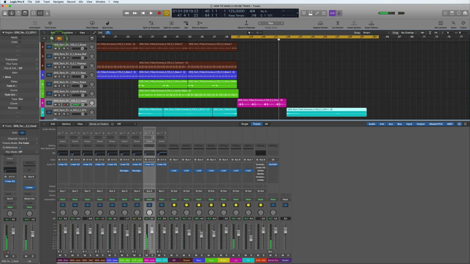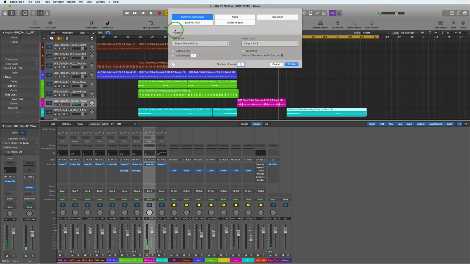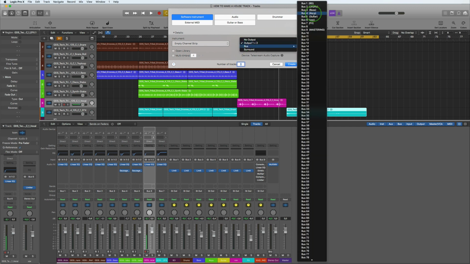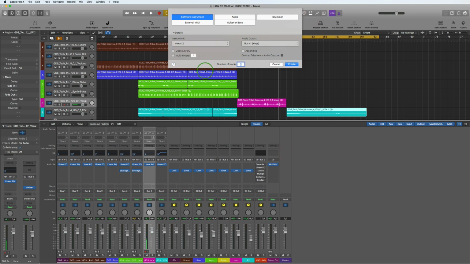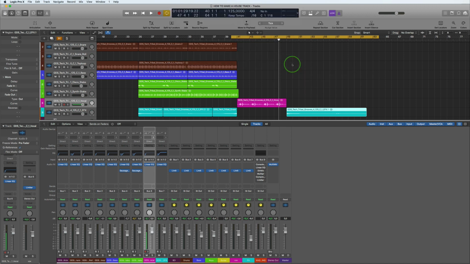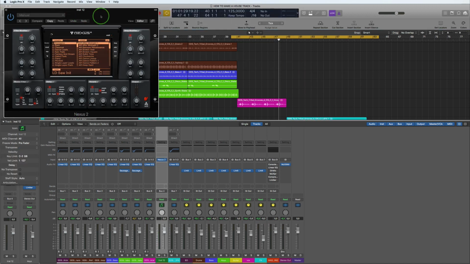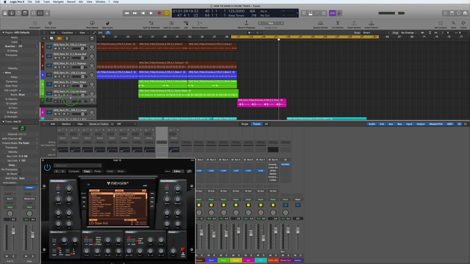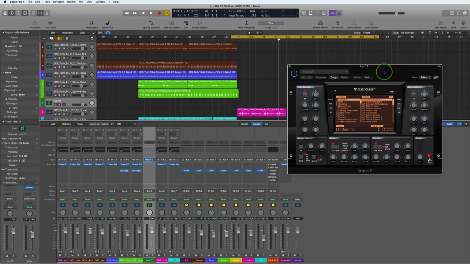So let me create a software instrument, and go straight to the key output, and I'm going to stick a Nexus in there straight away. That will load up now, and what I'm going to do is put that next to the keys, right? I usually keep my MIDI parts in green, the traditional green colour. Now this is a really good house piano.